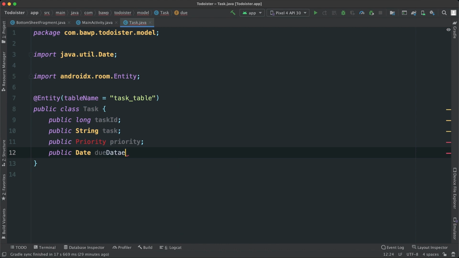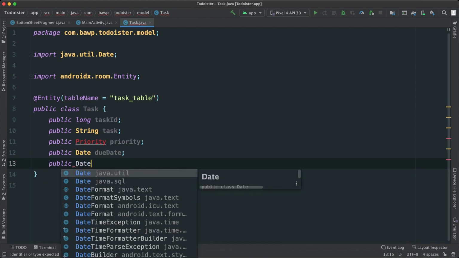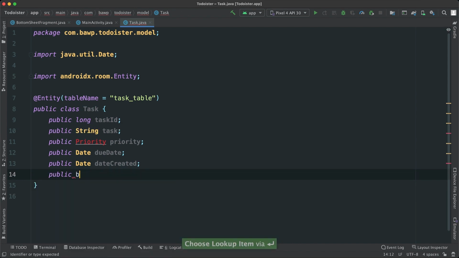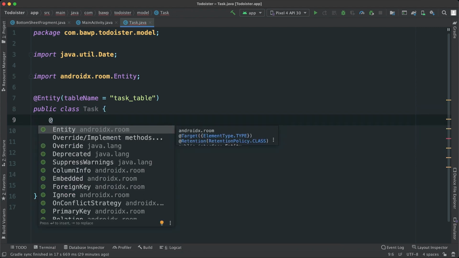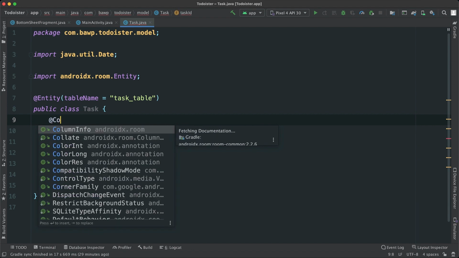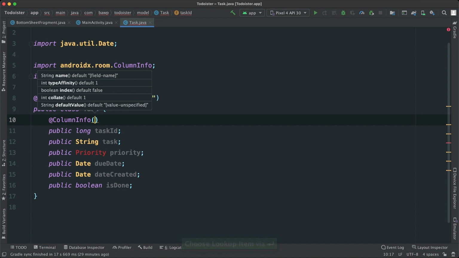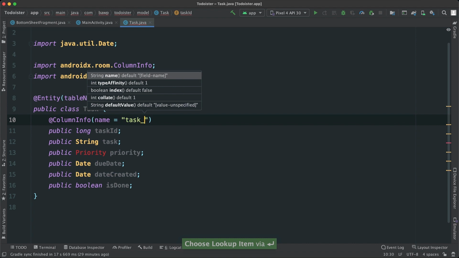Call this dueDate. Say public again. This is going to be another date type. Call it dateCreated. Public. The final one is going to be a Boolean type called isDone. Let's make sure that Room knows that these are columns for our entity. So I'm going to say, for the first one, this is going to be a ColumnInfo. And because I want this task ID to have a different name, I'm going to override it by saying name. I'm going to call this task_id.